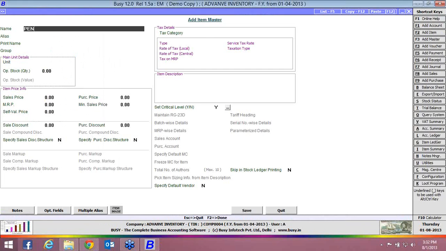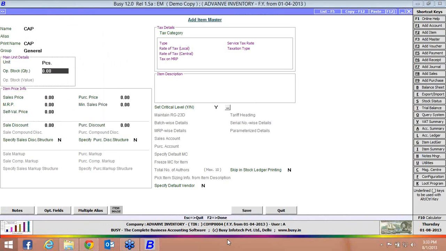Let's say pen in pieces. Next we have the various materials that we can use in the pen as raw material. Let's say cap, refill, cover.